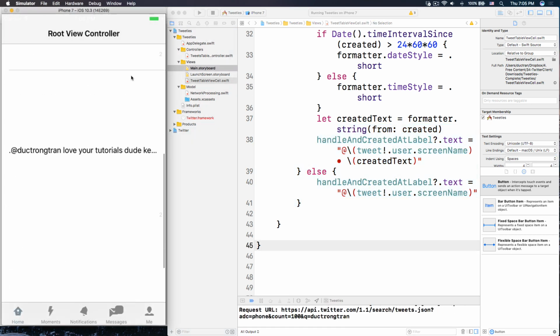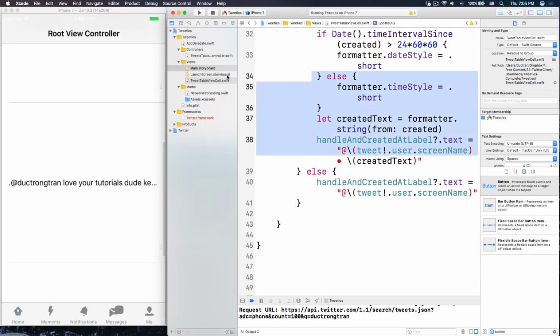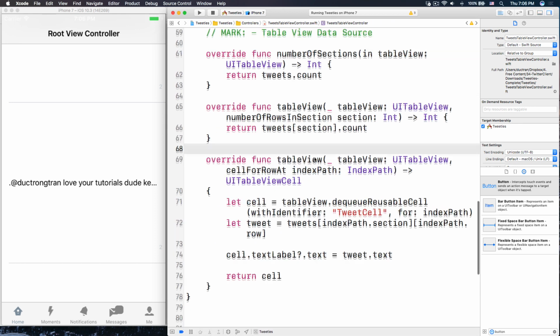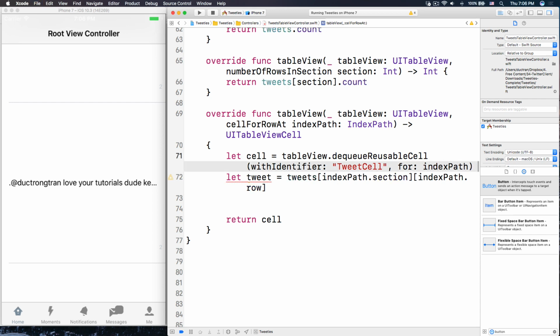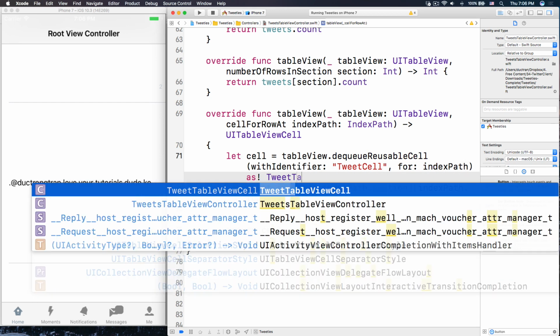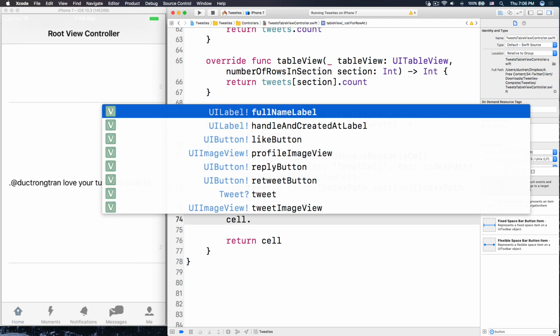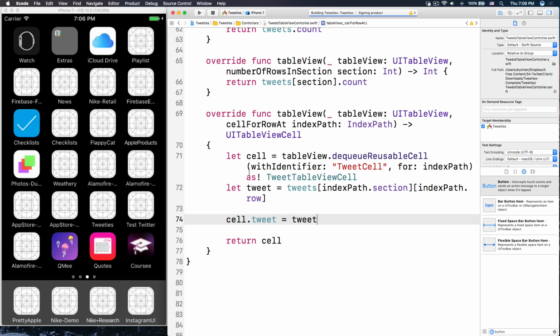All right. So we have a bunch of things over here. What happens is in the tweet TabBarController, we didn't set our new class. So instead of in here, delete this line, we do as the tweet TabView cell, right? And then we do cell.tweet to be the tweet. Run the app and see how it looks.